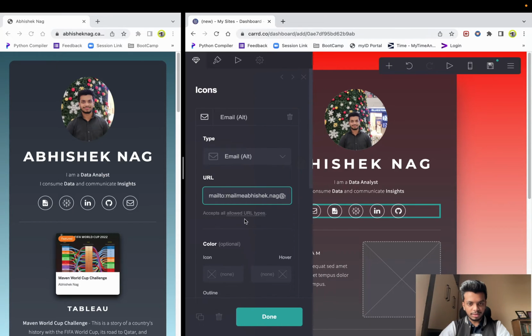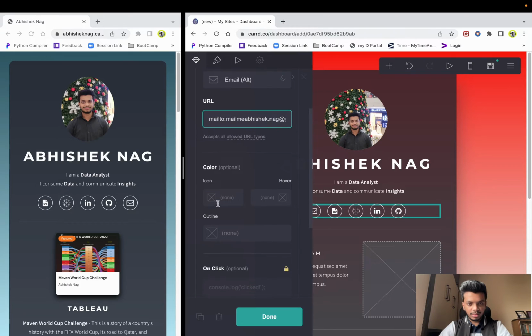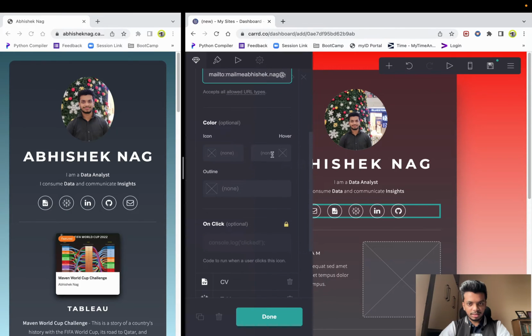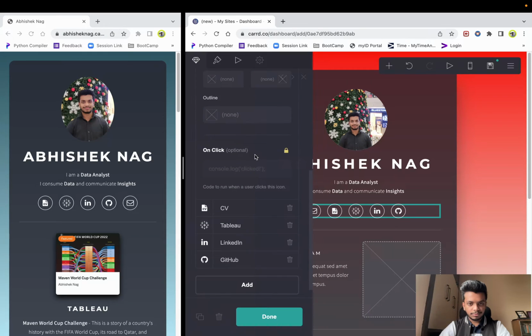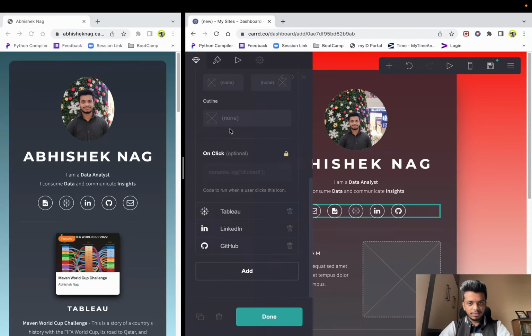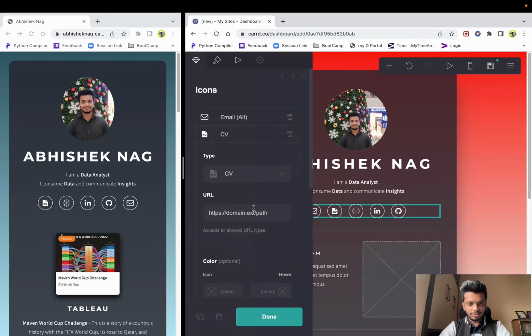Accepts all allowed URL types. Perfect. Color, I'm not going to mess with the color or hover. I don't think I have anything, or maybe I do. Okay. That's perfect. Even for CV, you can provide that URL of your CV, whatever URL you have.